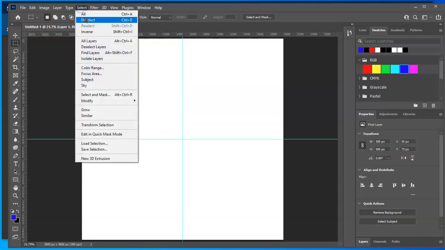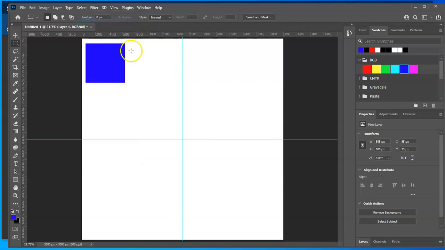I can select and deselect. Control D would have been my shortcut. In a Mac, that's Apple D or Command D. I'm an old-timey Macintosh user. So now I have a square in that layer. I don't see the layers anymore.